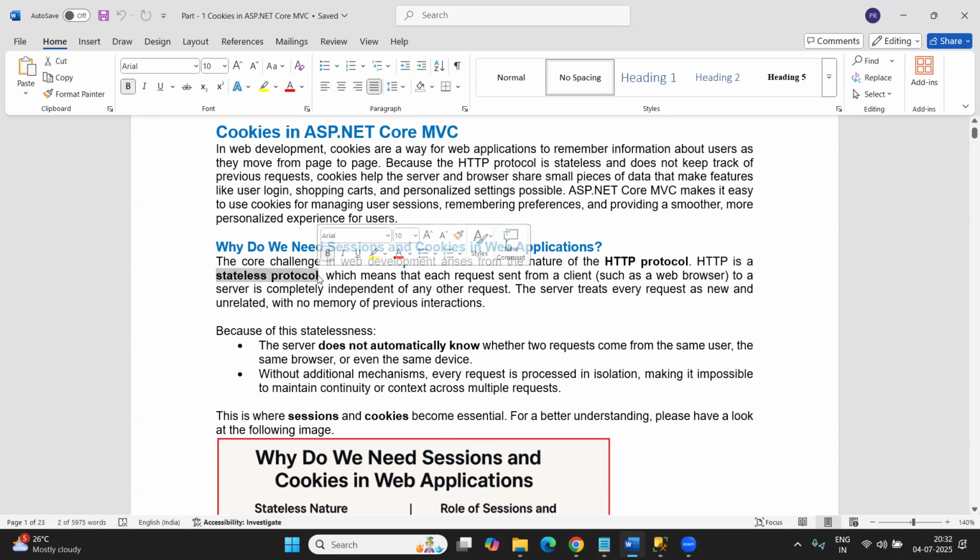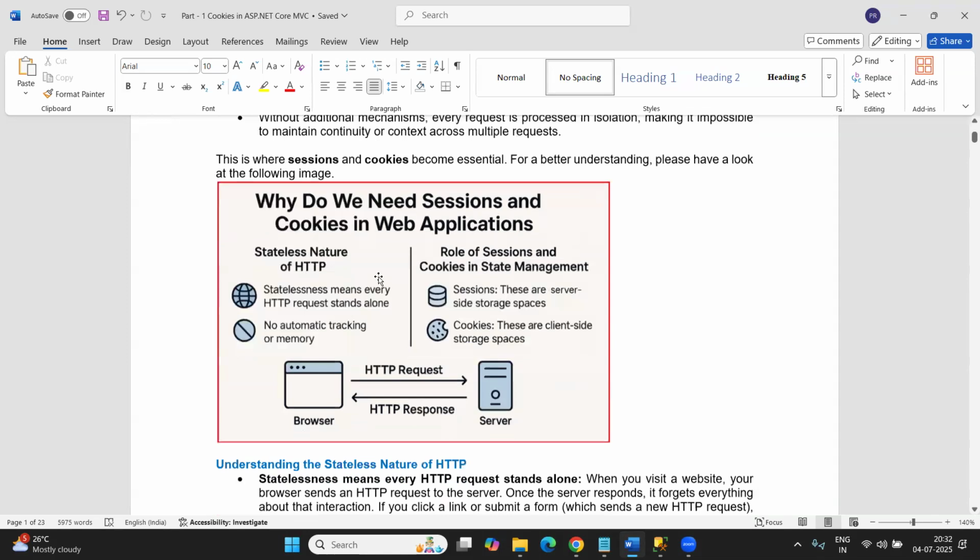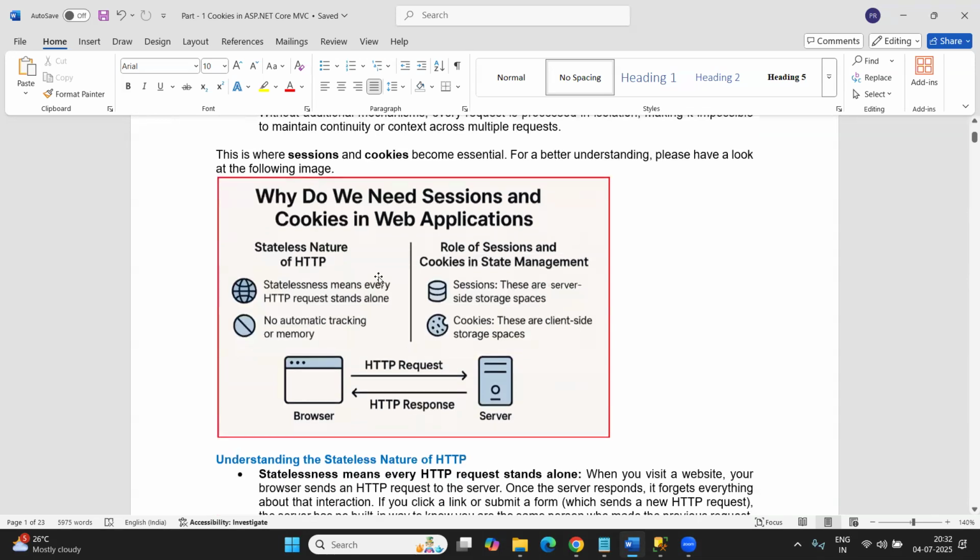So can anybody explain what you mean by stateless? Every request is new. It does not store the previous request. Exactly. So stateless means that whenever a client sends a request to the server, the server will treat it as an independent request.